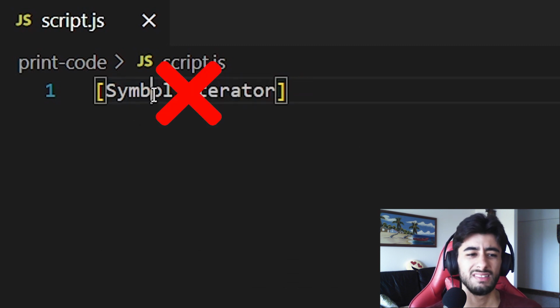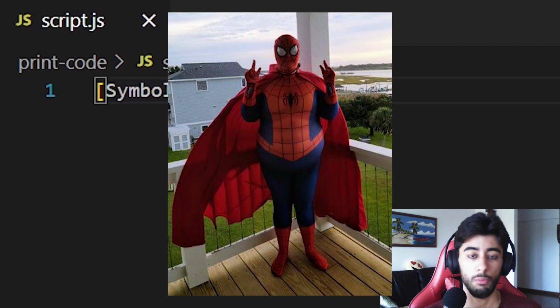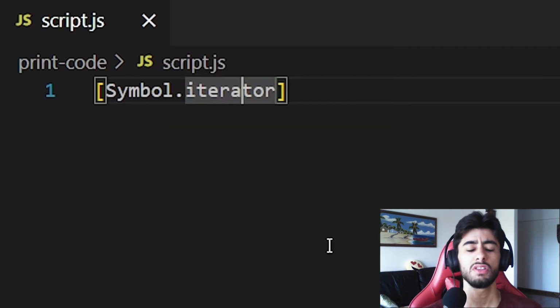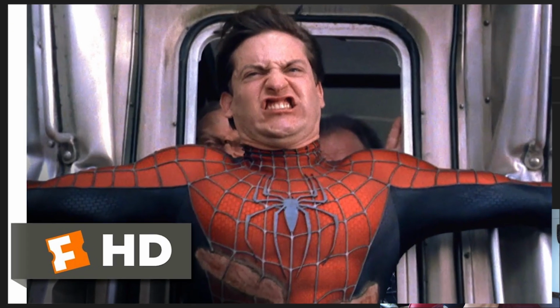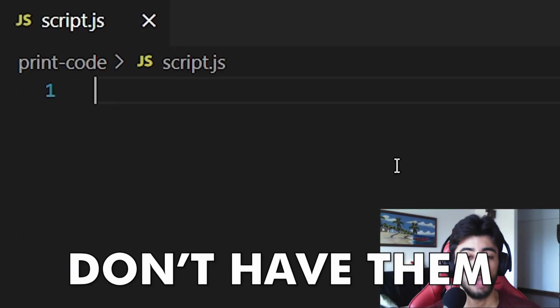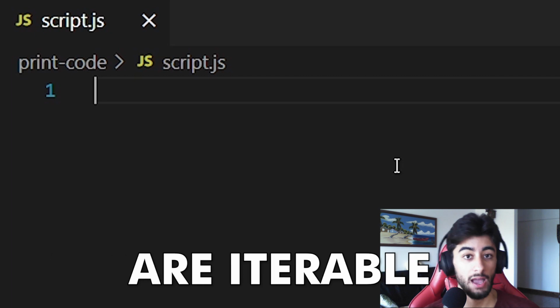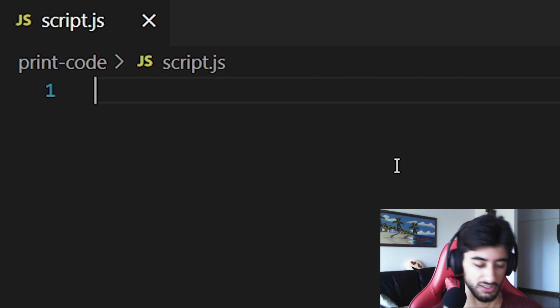So, if it doesn't have the symbol iterator, it's not an iterator. Even if the rest of the function is completely equal to an iterator, if it is not inside of a symbol iterator of an object, it is not an iterator. Objects by default don't have them, but there are some objects that are iterable and have them. As an example, an array.